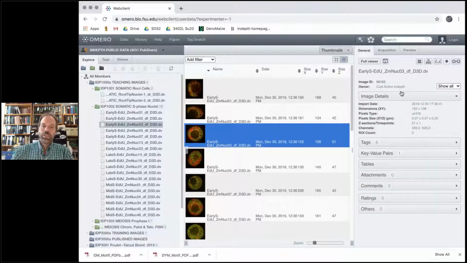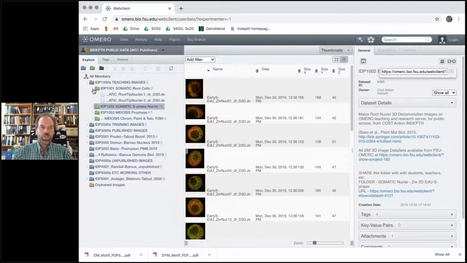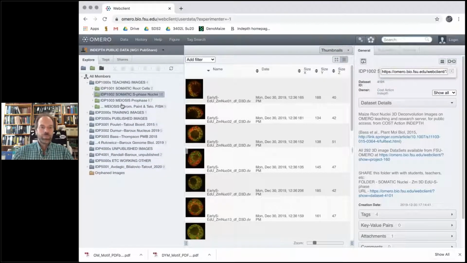Another useful feature is every image and every folder in the system has a link, and this chain link icon in the upper right will give you the link that you can copy and paste into your notebook or a report, or just save it for later. So that will take you directly back to this folder in the future. So what I want to do now is just show you an example, and we will take from the teaching image examples just one of these. So I'm just going to click on one of these.